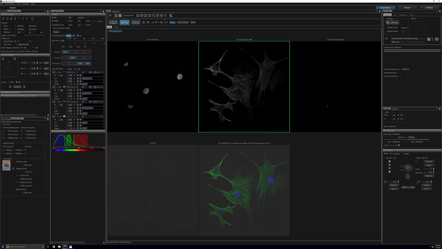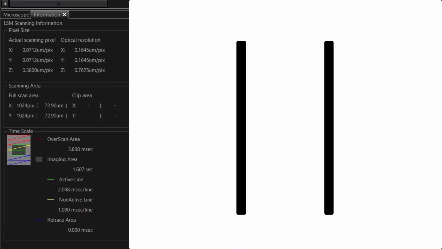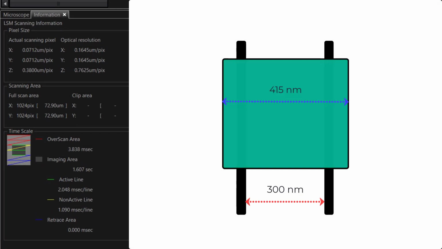The key to seeing the smallest possible thing is making sure you sample more frequently than you want to actually see. For example, you have two actin filaments that are 300 nanometers apart. If you have pixels that are 415 nanometers wide, those actin filaments fall under the same exact pixel and will look like one green square. You'll not be able to differentiate between the two.